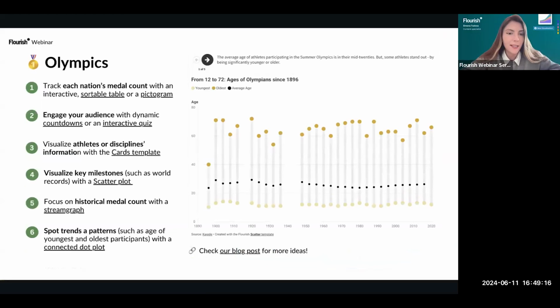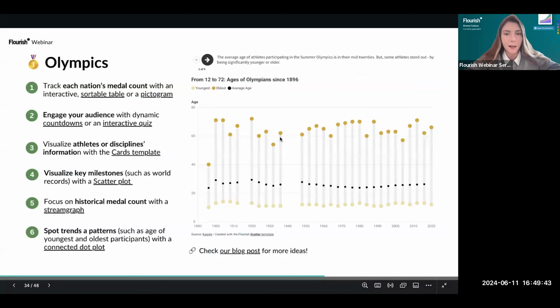And when it comes to the Olympics, again, Olympics are very broad topics. There are so many topics that you can visualize and choose from, such as anything from engaging your audience with testing their knowledge surrounding historical information or some sort of metadata, to doing things like a pictogram to count the different medals, to even trying to spot trends and patterns, such as what we've done here in this example.